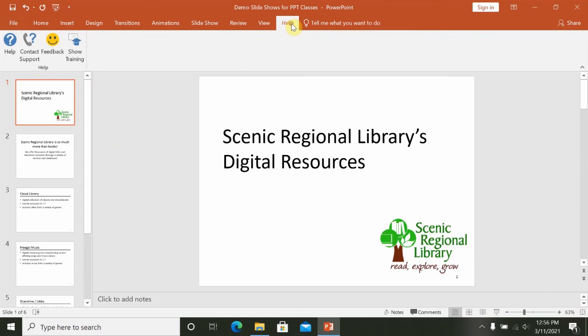The next tab is the Help tab. Clicking on the Help tab allows you to access a few features embedded into Microsoft PowerPoint, including a training section. If you click on the Show Training button, it will take you to Microsoft's website where you can access tutorial videos, much like this one, in order to use PowerPoint more effectively.